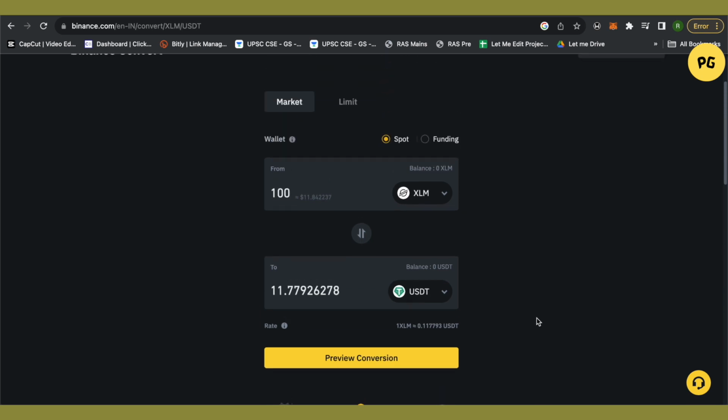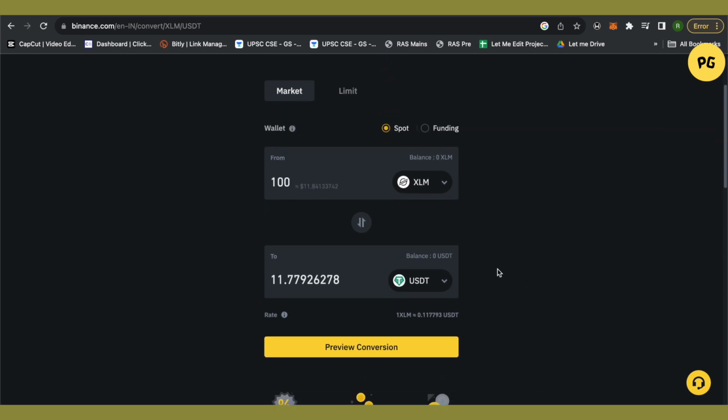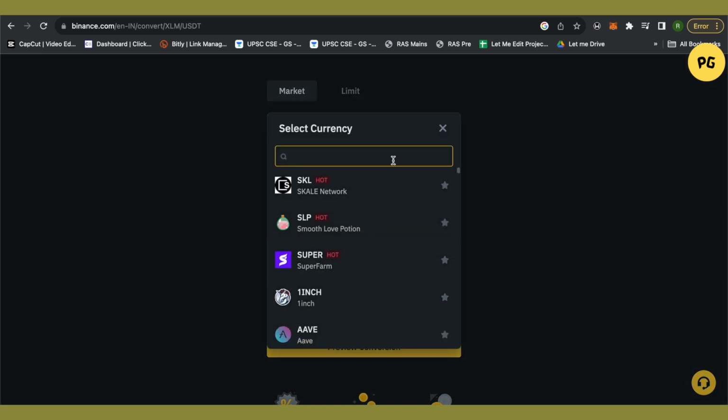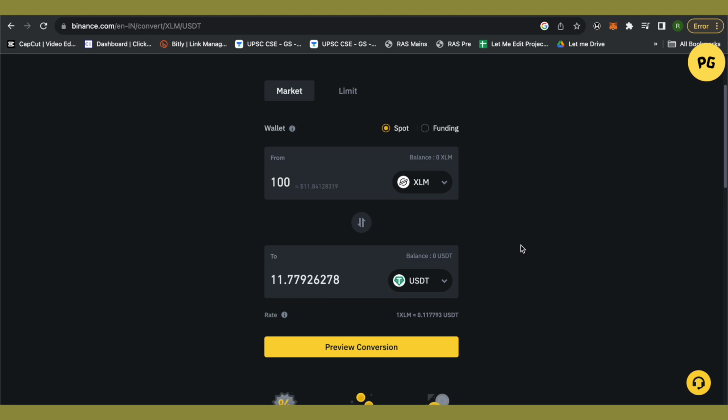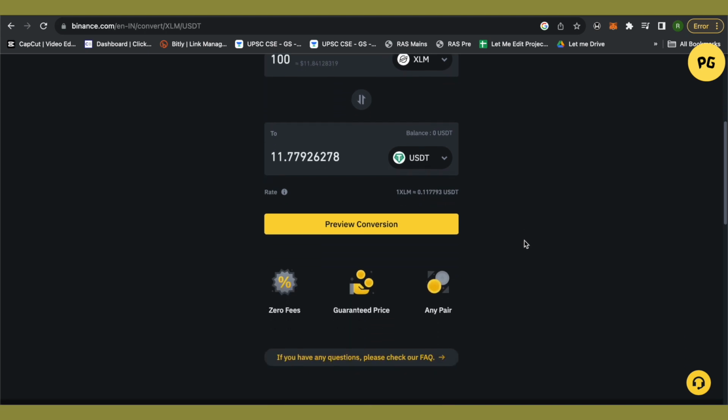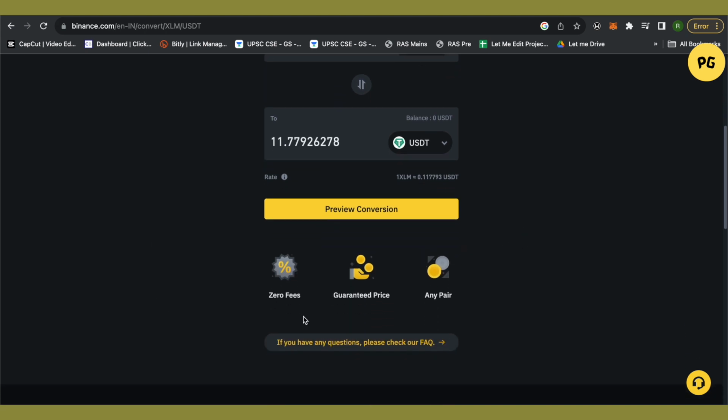You can also use any other crypto in case if you don't have USDT. And then just simply click over here and select any other crypto that you want to use in order to purchase XLM. And the process is quite similar and the fees will be 0. And this is how easy it is to purchase XLM on Binance.